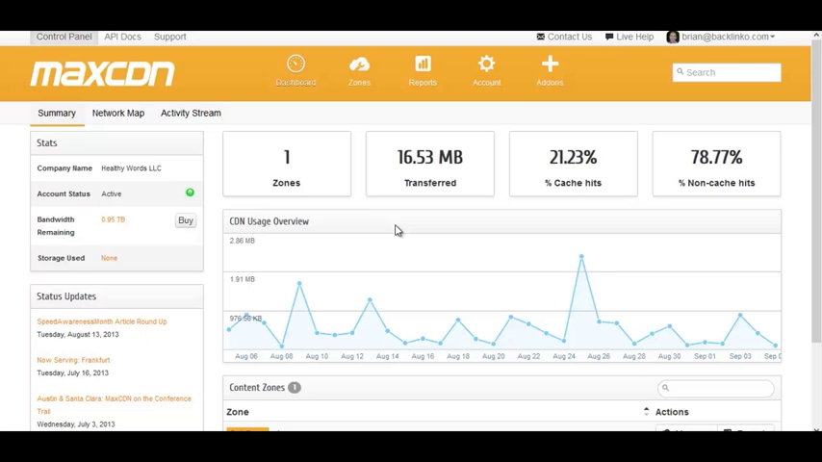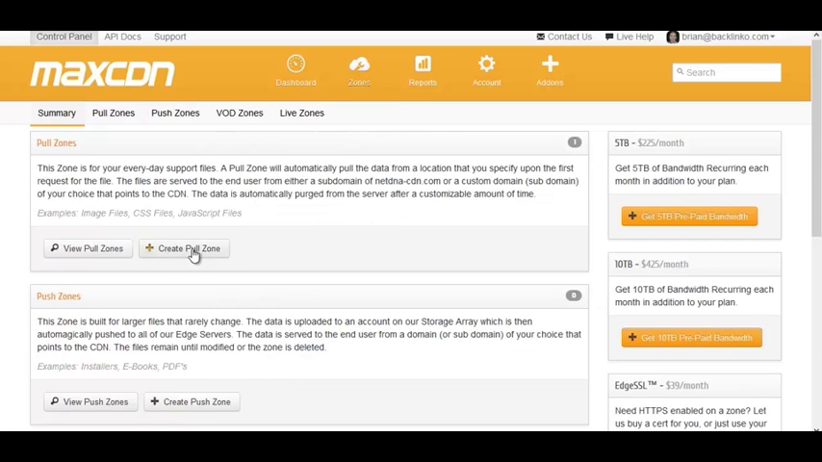So your first step is to sign up for a CDN service, and Neil uses Max CDN at QuickSprout because it's one of the best out there. So sign up for an account. Once you log in, this is the dashboard that you'll see, and what you want to do is at the top toolbar, click on zones, then click on create pull zone.